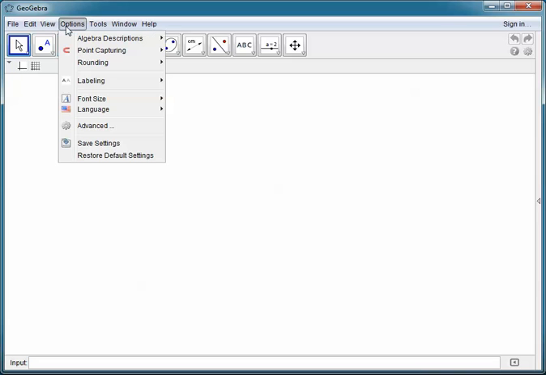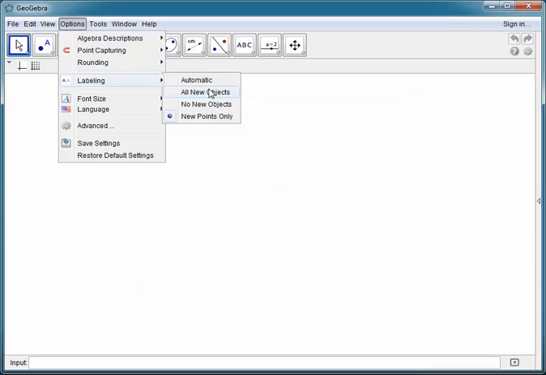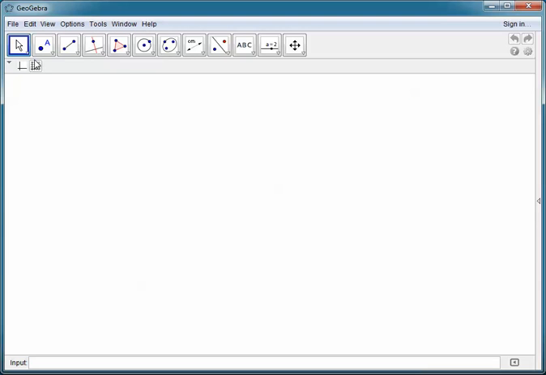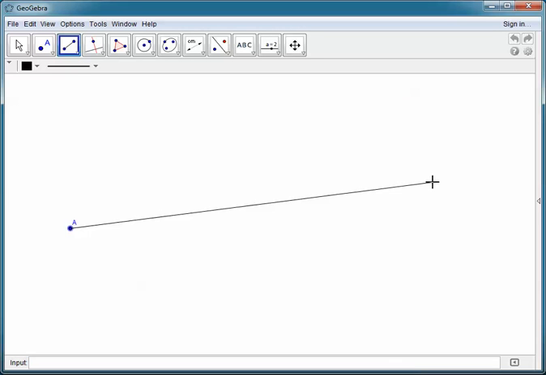The next thing you want to do is go up to options. This just saves us a lot of steps later. Go to labeling, come down here and click on new points only. I've already clicked it, so I'm not going to click it again. Alright, now I'm going to create a segment between 2 points.